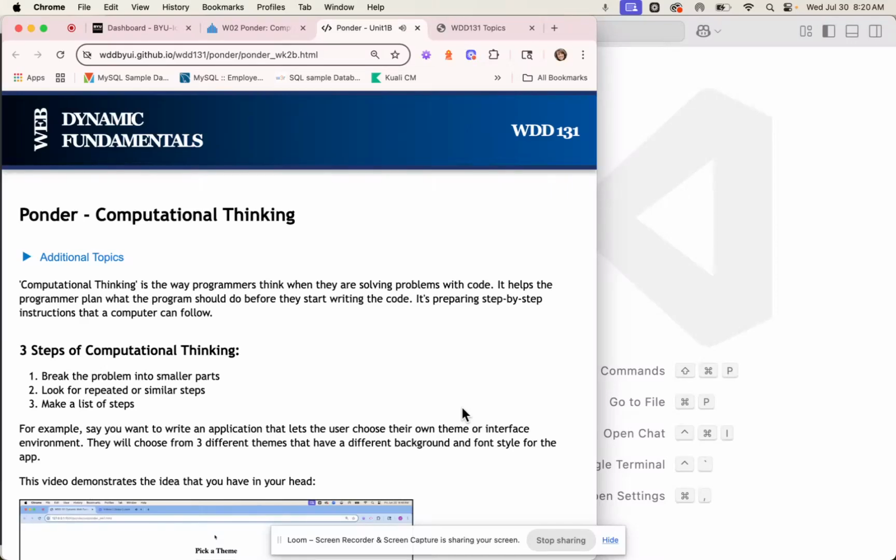Let's talk about computational thinking. This is the process of going through and solving your problem without starting code. So you're going to think about the app or the web page that you want to create, and you're going to plan it out step by step before you start writing the code.